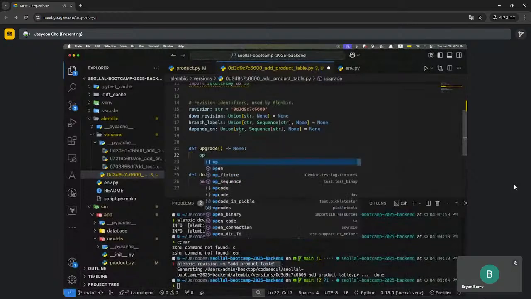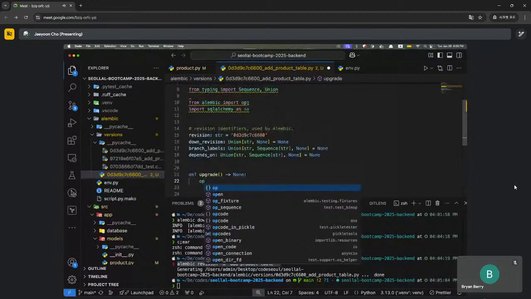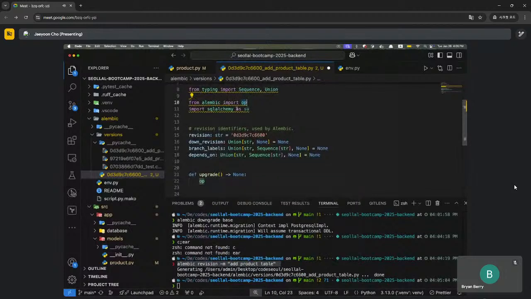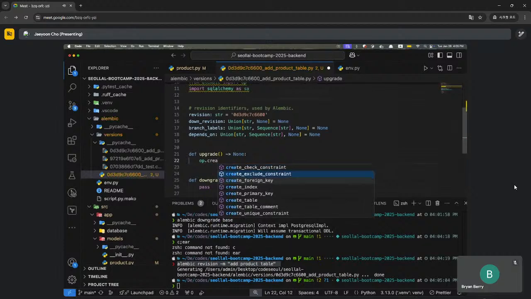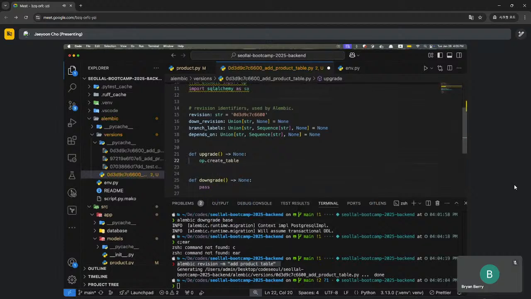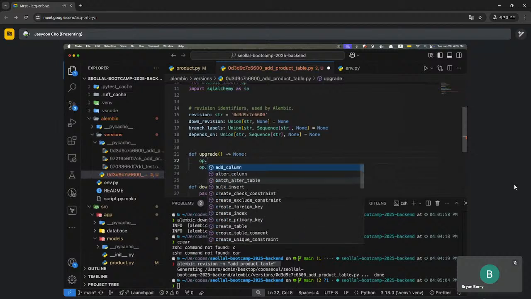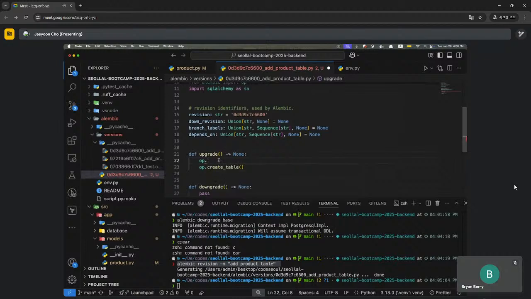After that, we're going to make the commands, right? We're going to do op. op is the Alembic. I don't know why they call it op. They import Alembic as op. Maybe it's short for operation, but I think that's why. So let's do op.create_table, right? You see here that in op, there are a bunch of functions that we can call: add_column, alter_table, create_primary_key, and so on.